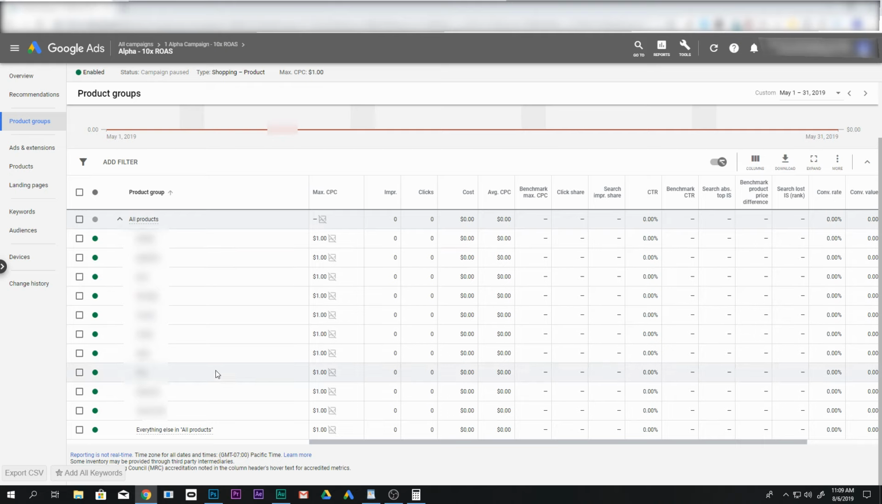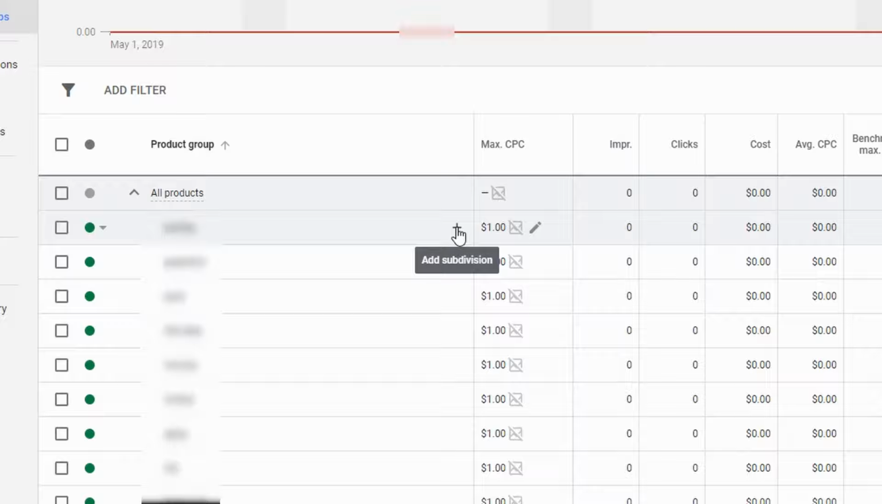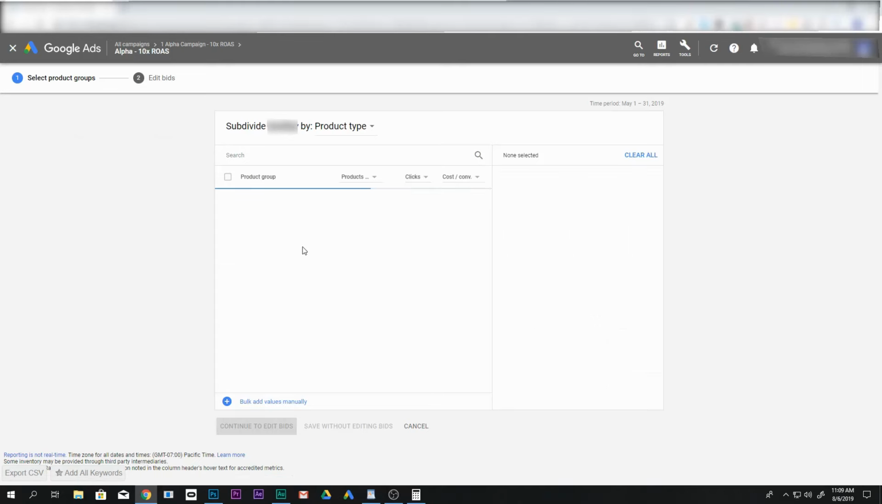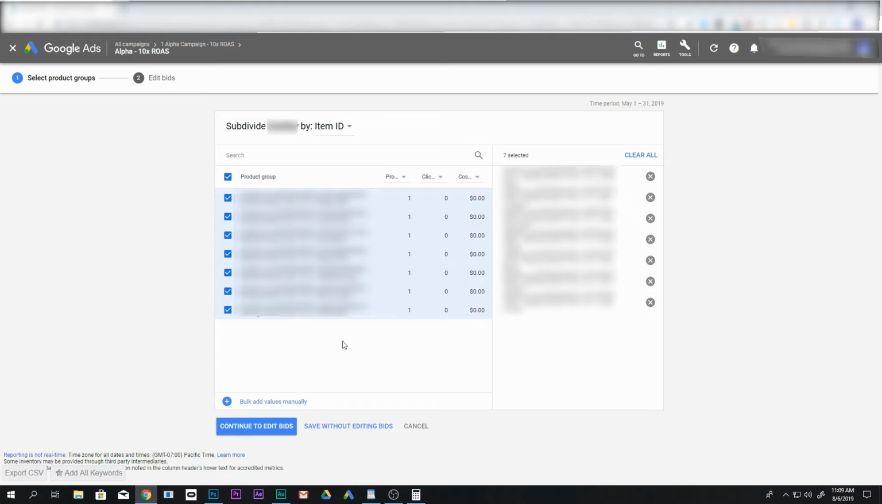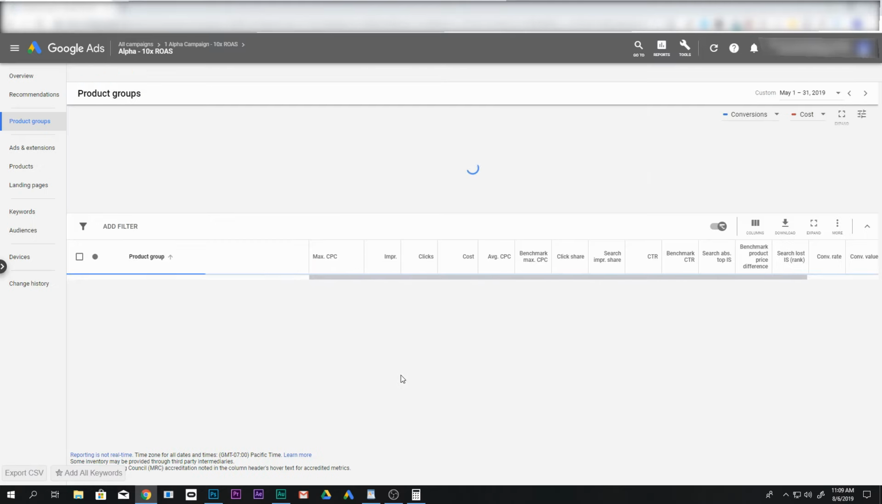See, now we're already divided into all our brand names. So now in each of these brands, what I'm going to do is click on this plus again, add subdivision. And you can now subdivide it by product type, but maybe you don't have a lot of product types. You could do it by item ID. You could also start at product type and divide it that way. Depending on how your setup is, you could start with product types and then do brands. And it's going to just change the way your campaign looks. So go into product item IDs and save without editing.